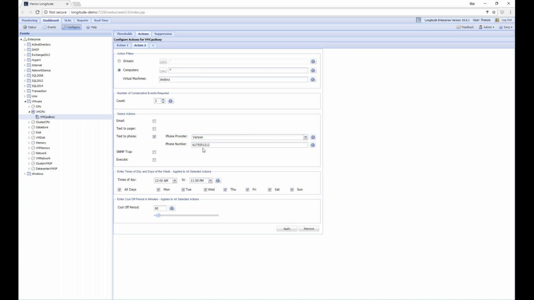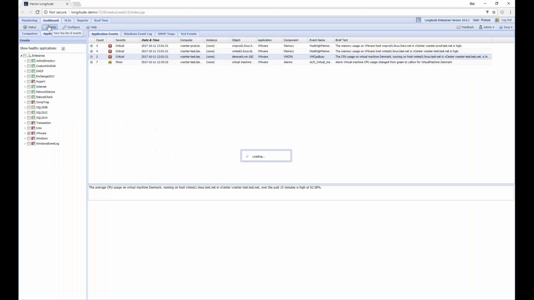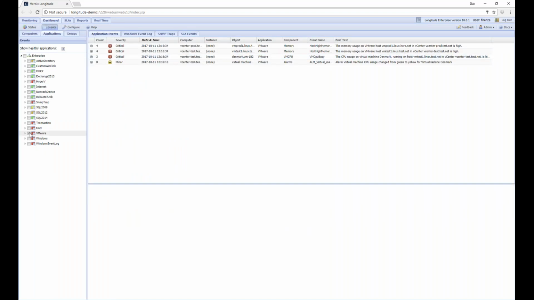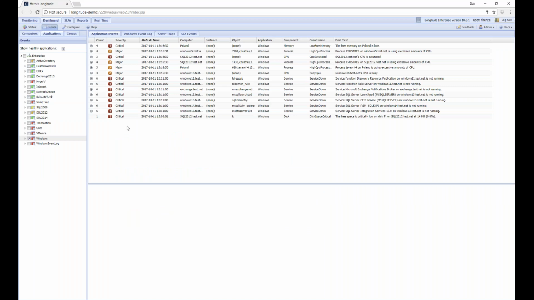So a lot of power and a lot of capability in terms of both notification and corrective actions are built into Longitude. It's quick, like I said, it's clean, it's neat. It's not something that takes a Herculean amount of work to get up and running. Okay, so we've got our knowledge base in play here. I'm going to go back to events really quickly, and I'm just going to look at a Windows set of metrics here, just to give you an idea of the kinds of things that Longitude can do.